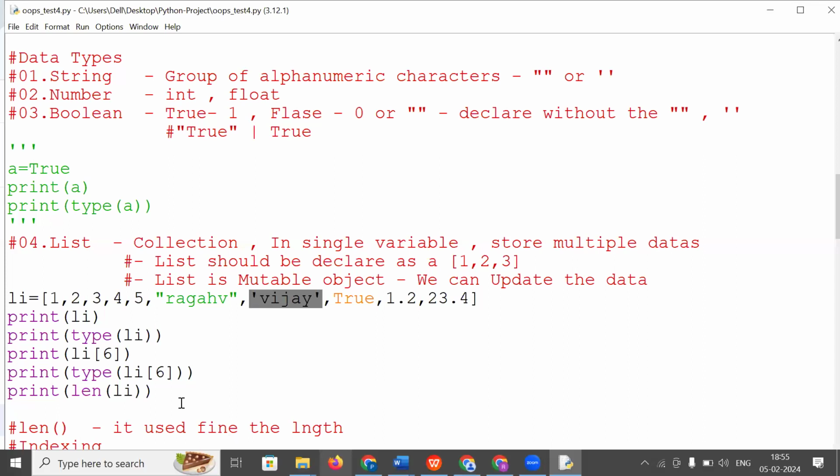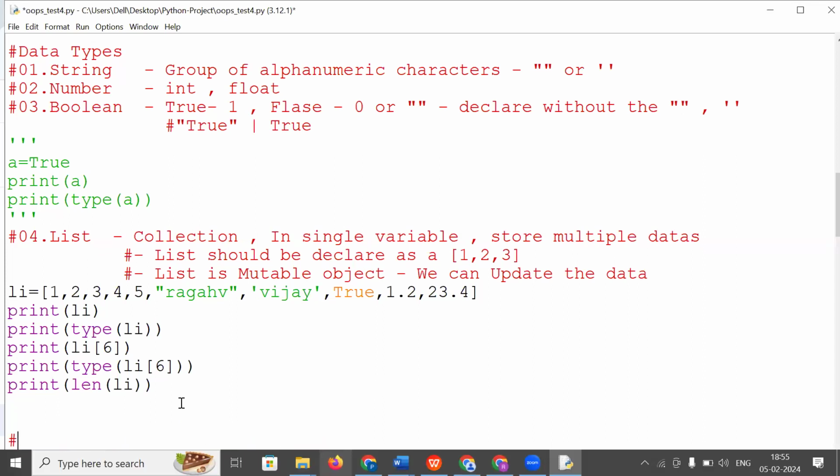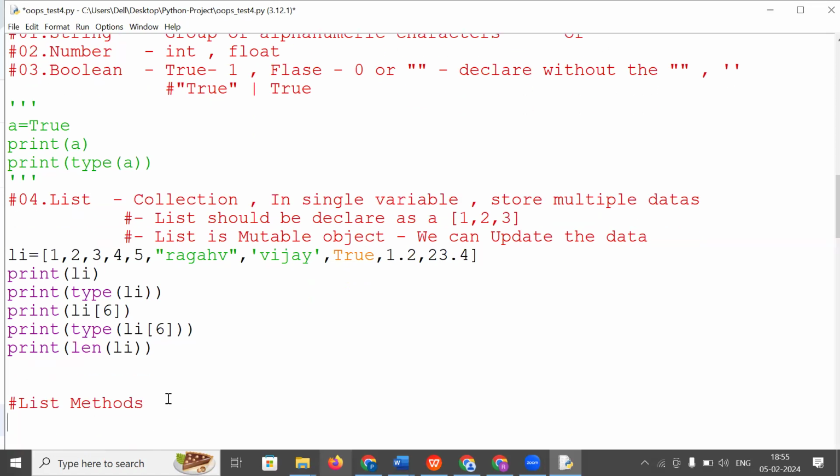So there we should use list methods. List methods means predefined functions. Using those predefined functions only, you can modify, you can update your list. Clear? Shall we discuss now or discuss tomorrow? It's enough today. If you guys are okay, we'll discuss, or else we'll go with tomorrow.